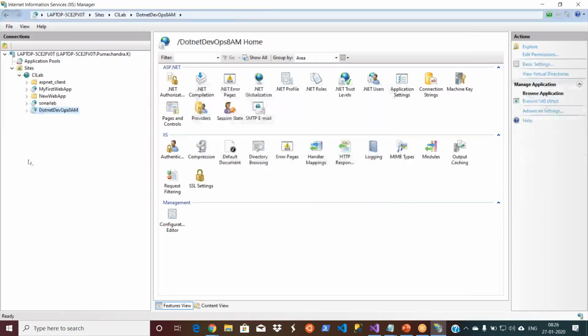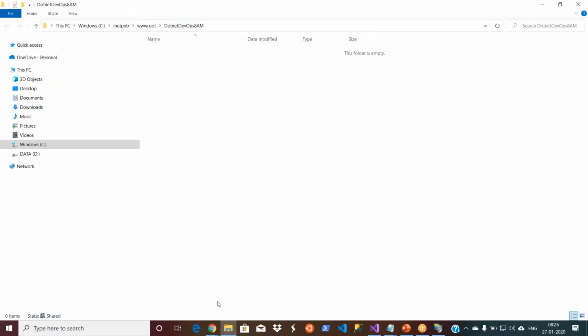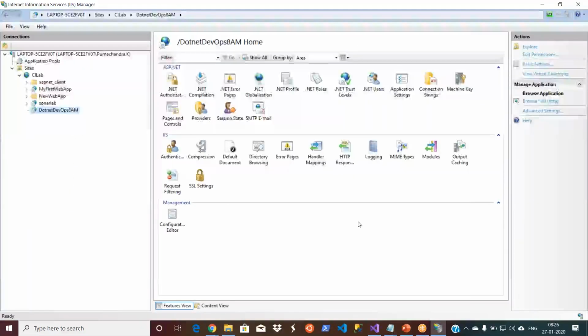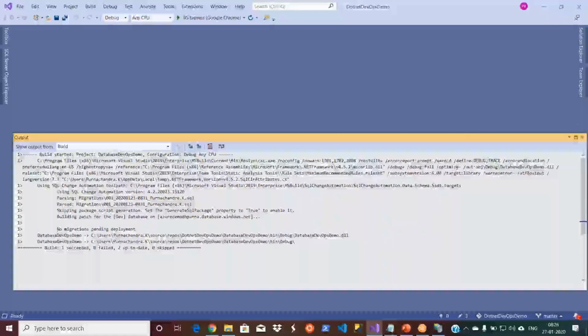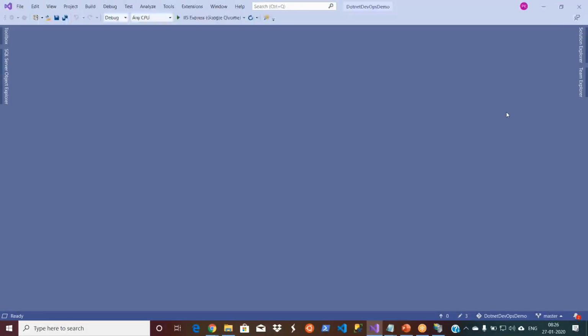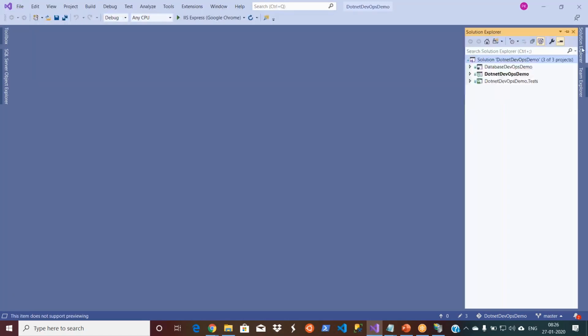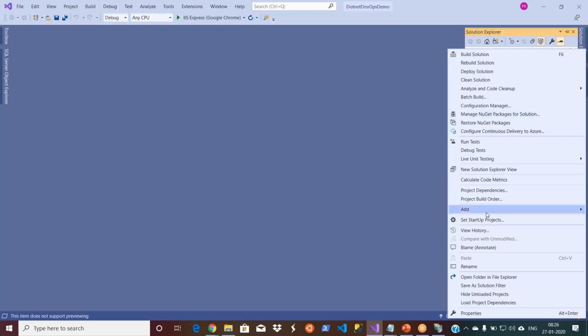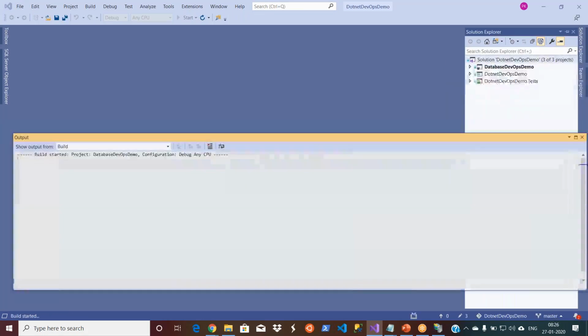Right now, I don't have anything under this website. Let me browse to the physical path. What I'm going to do now is create executables from my Visual Studio and copy that executable to that physical path. How do you do it? You go to the Solution Explorer and right click, and then you have an option called Publish. You can say deploy solution.